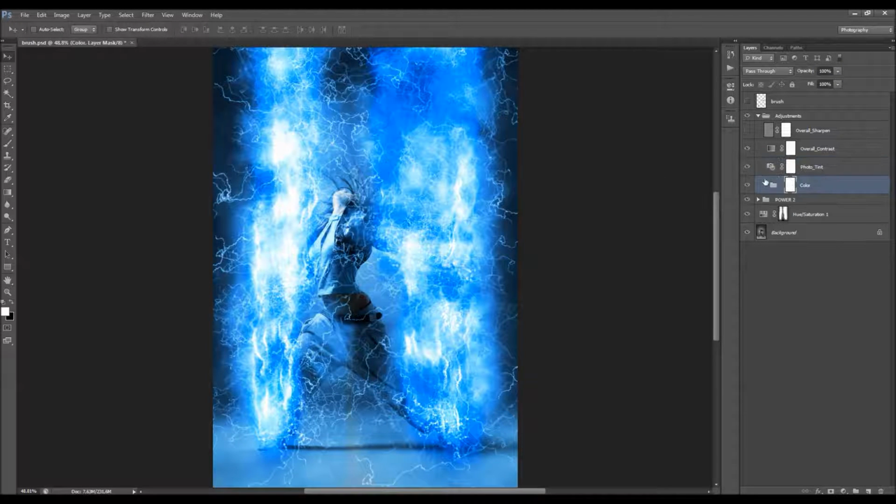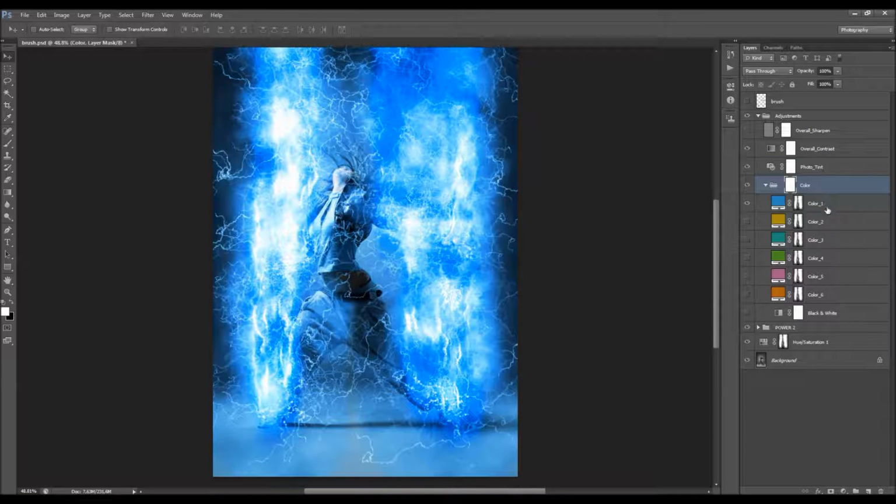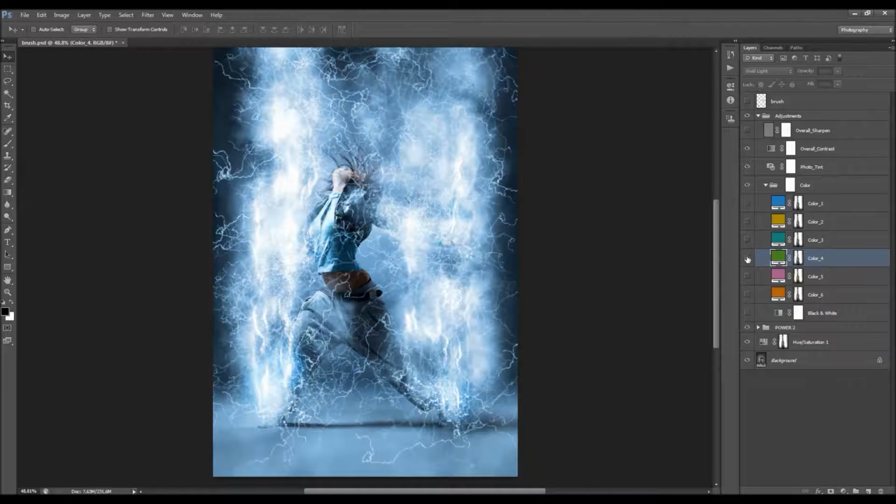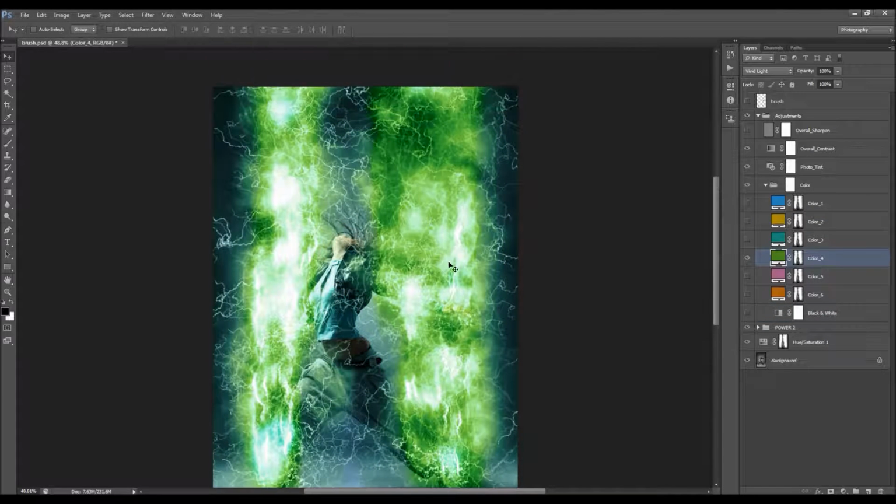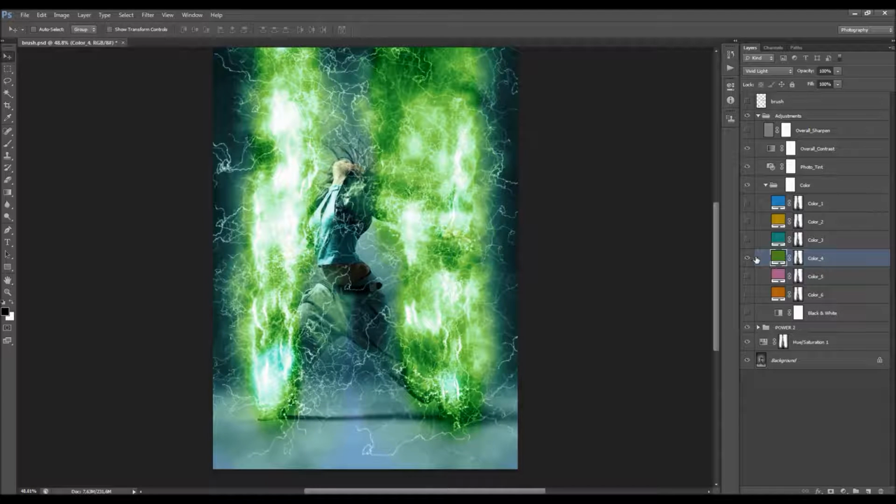And here we've got a color. When you open this group, you'll see there are 6 colors to choose from, and the black and white. So if I just turn off this color and choose another like this, and turn it on, you will get a different color. Okay, here's the black and white.